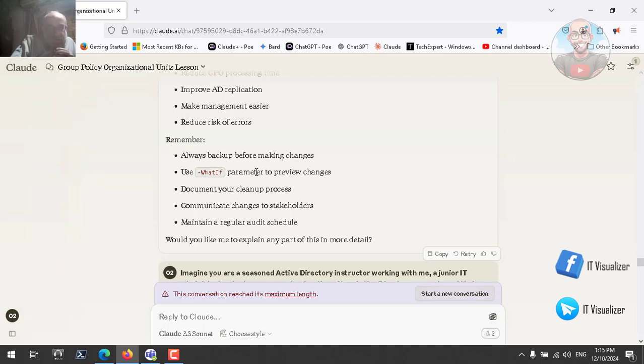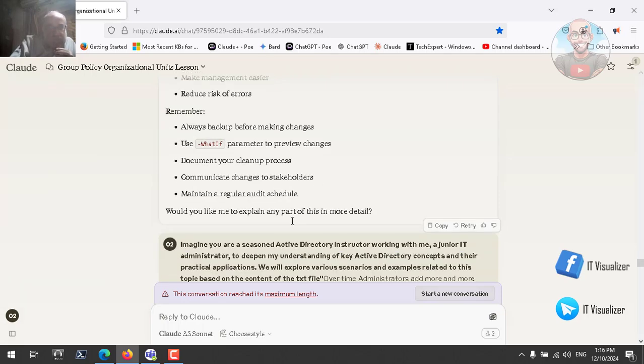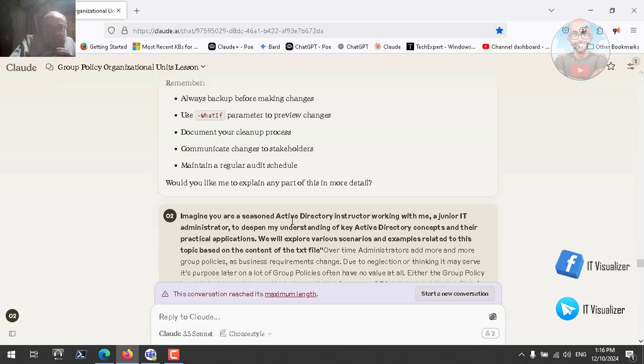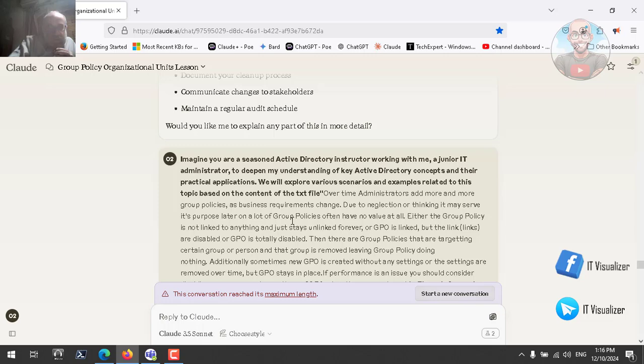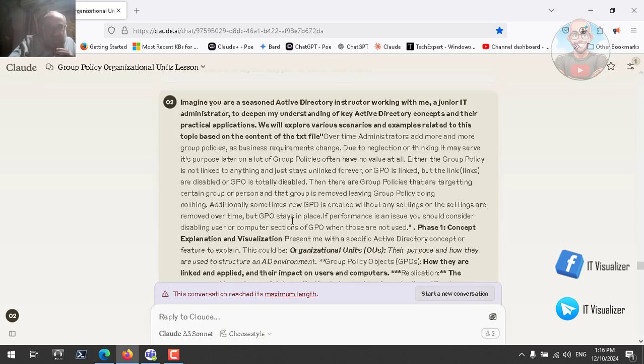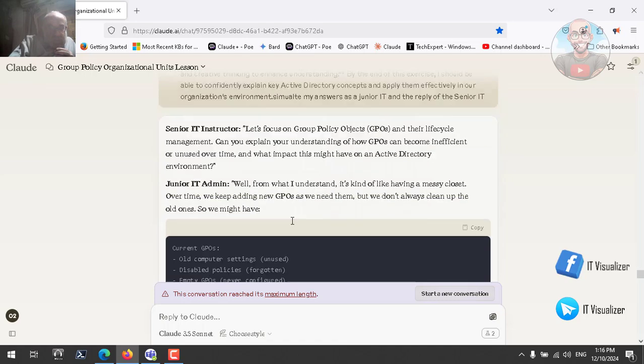Use the WhatIf parameter to preview changes, document your cleanup process, communicate changes to stakeholders, maintain a regular audit schedule. Okay, so here we will ask it to explain it further by a scenario again, between the senior and the junior IT.